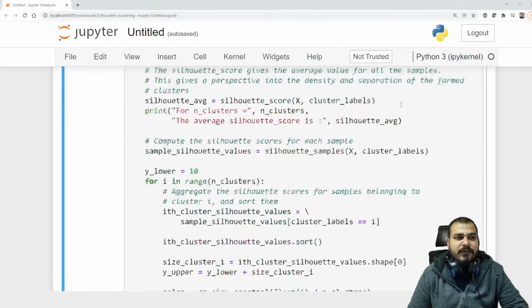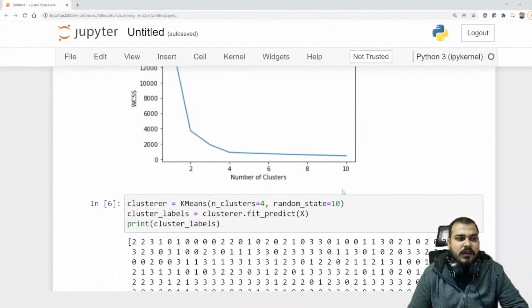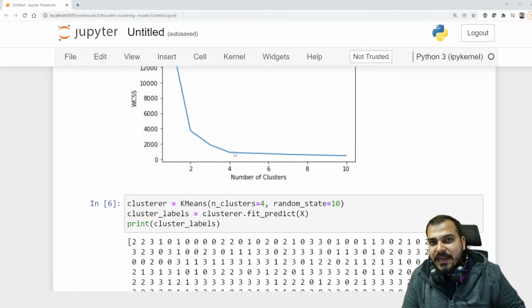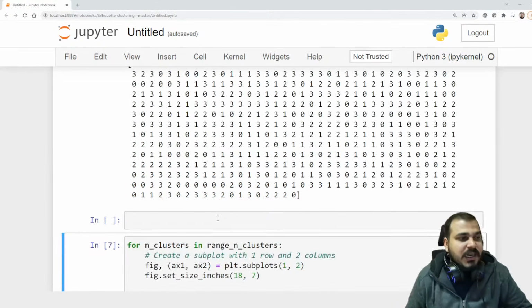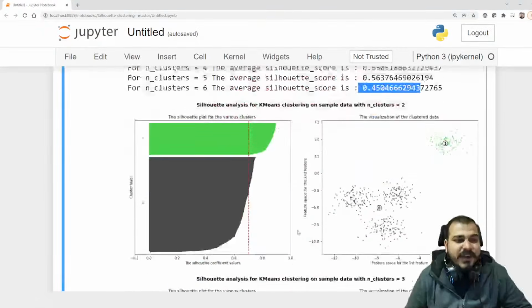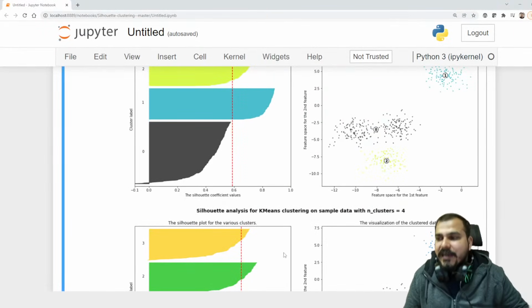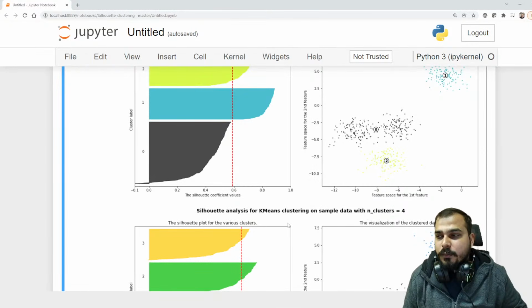Now, should we compare this with the elbow method? Here also I got 4. So both are matching. This indicates that with the help of this Silhouette score, we can definitely come to a conclusion and validate our clustering model in an amazing way.